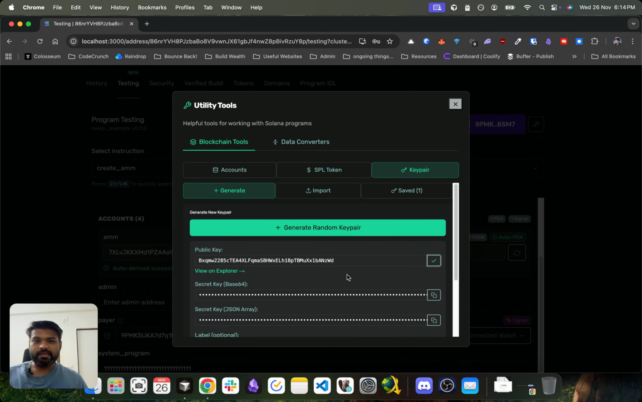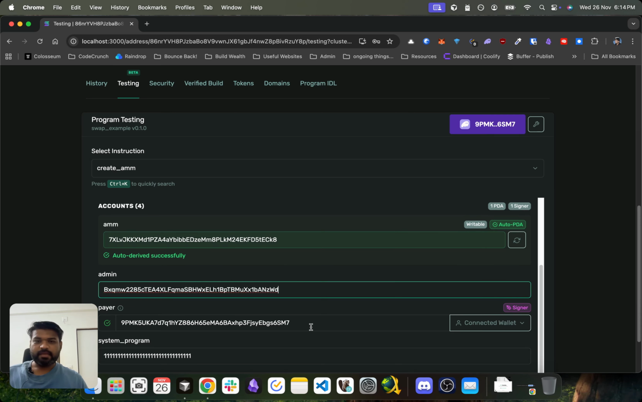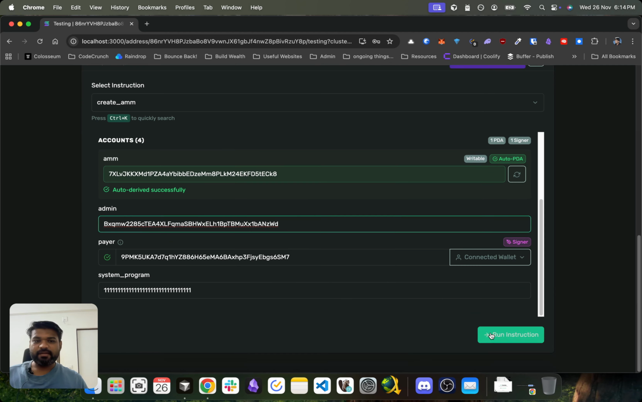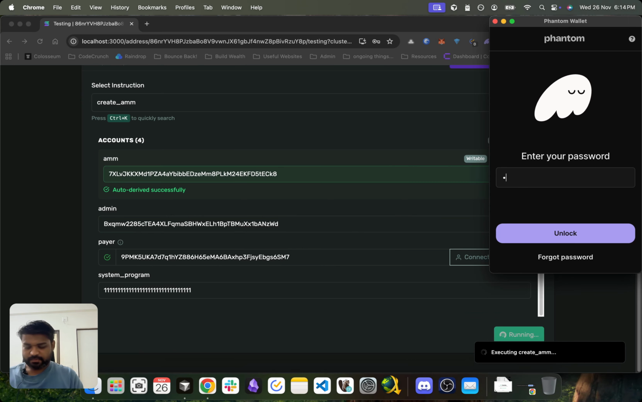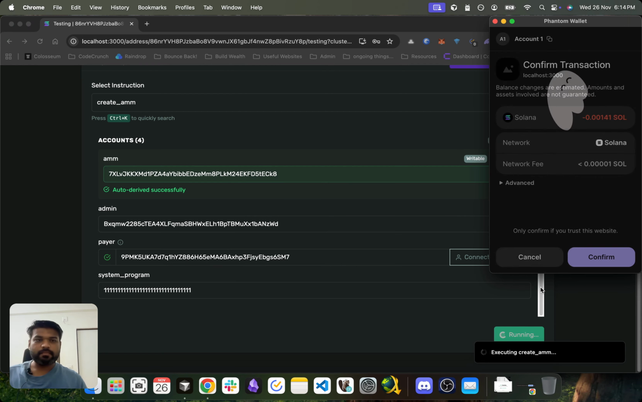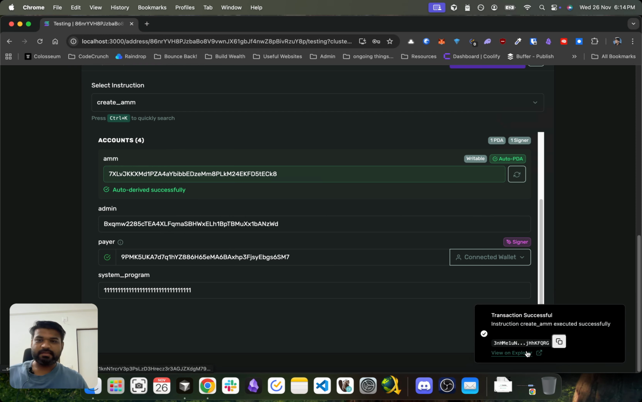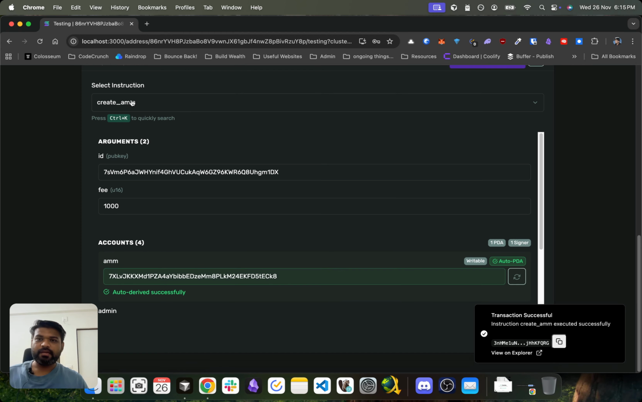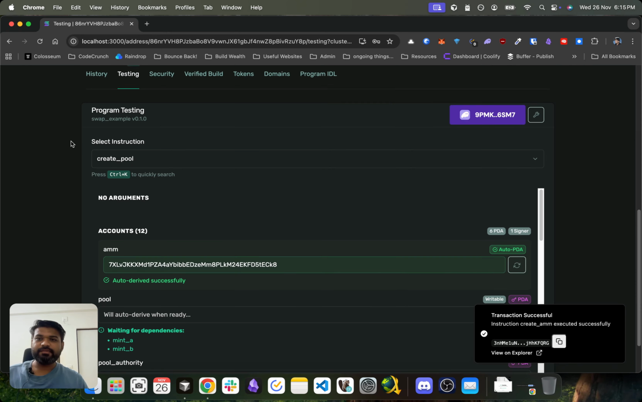Let's copy its public key. We'll save it as well. And the rest of the values are already filled here. And let's run the transaction. Okay, let me add the password. And you can see that the transaction is successful here. Let's go to the next instruction that we need to test.